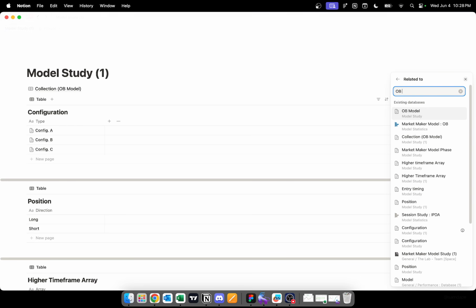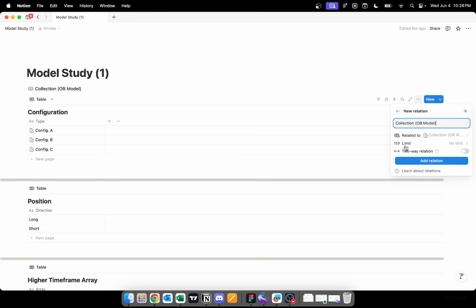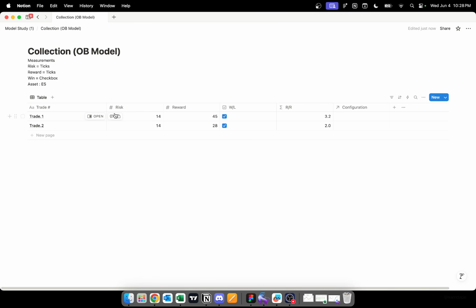So I look up collection, which is the name of the page, right? Collection OB model right here. And it's going to show me model study 1. What I want to do is no limit and then two-way relation, and then I want to add the relation, and that's going to allow me to bring data from this page to here and from this table to this page.